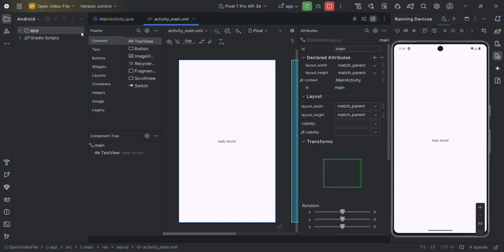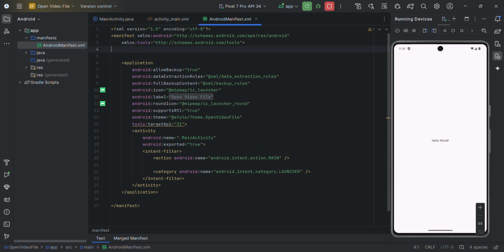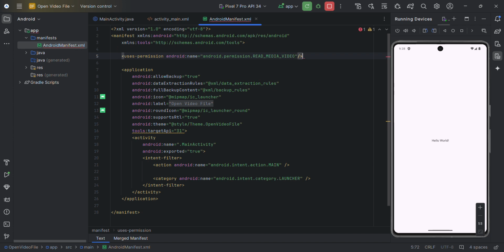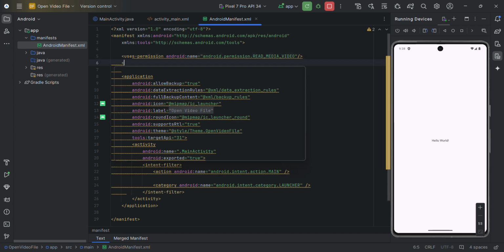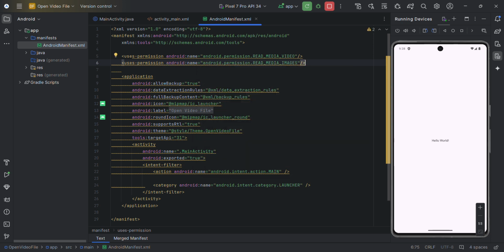Before we start, first and foremost, we'll update our manifest file to include all the required permissions. The only permission I think we need is the video one, read media video. Just to be on the safer side, I also give read media images.